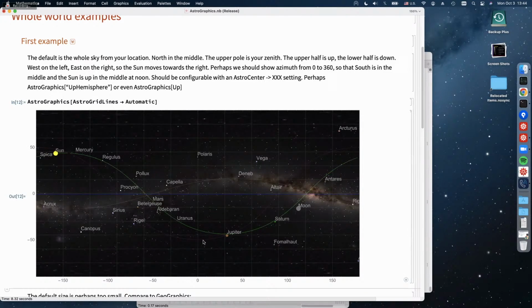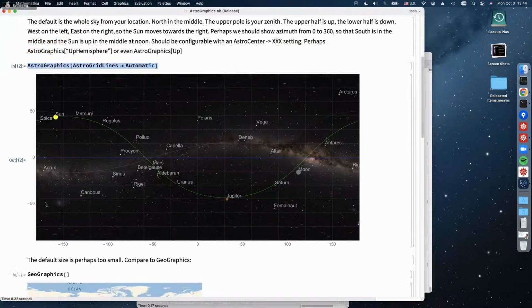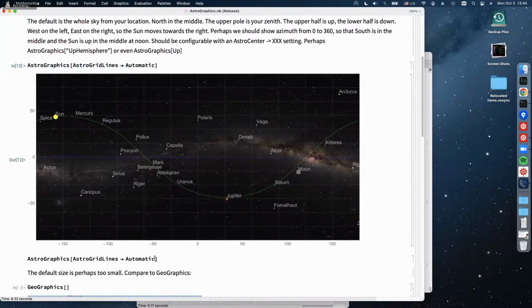Yeah, but where's the ground? The ground is the blue line. I don't know how to gray down the lower half, but we need a way to do that. And I think these colors are a little bit random.